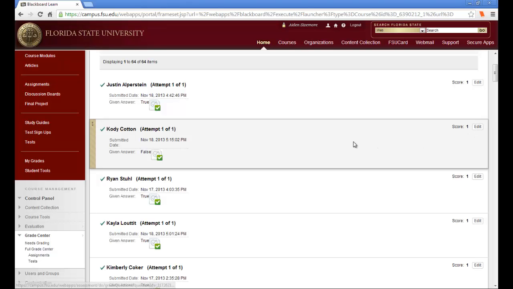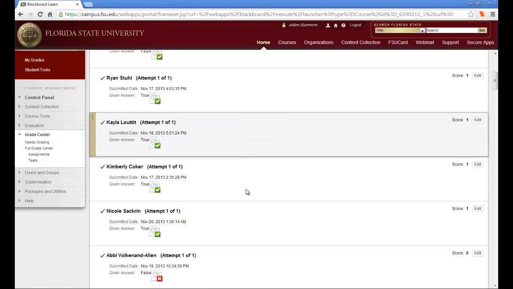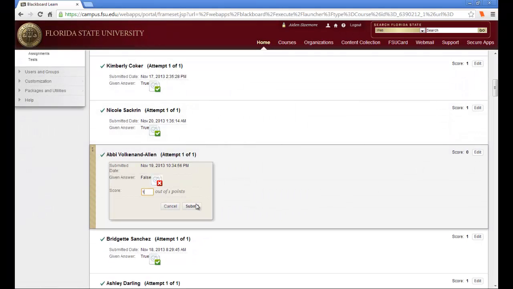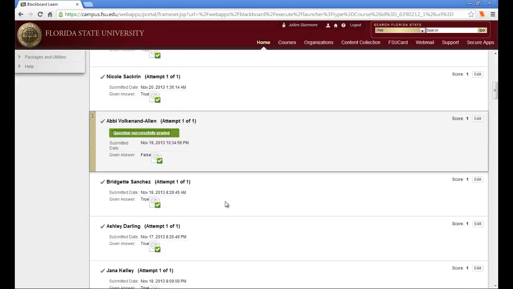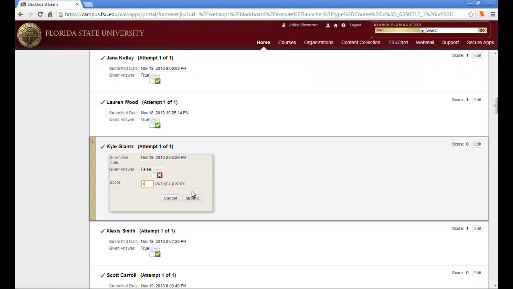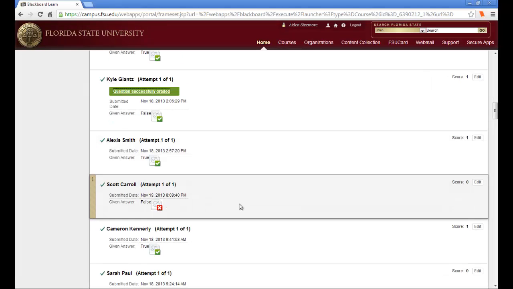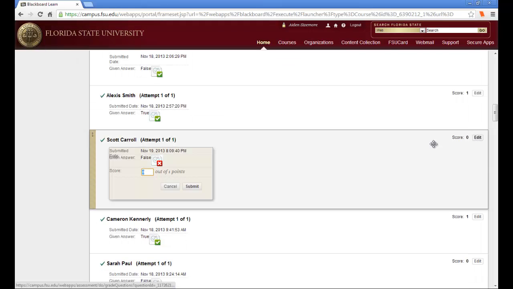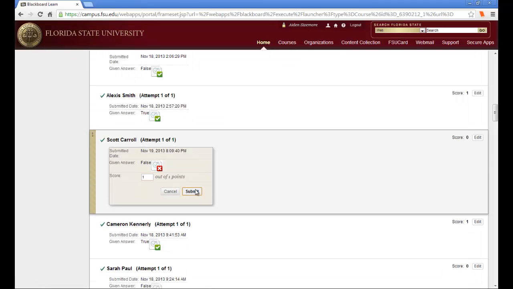Once you edit and submit each student, it automatically updates their grade in the Grade Center and is viewable to them almost immediately. So when you're going through and doing this, you don't have to do any other settings outside of just submitting this 1 point for each of these students, so that they can get their points for this particular question on the test or on the assignment.